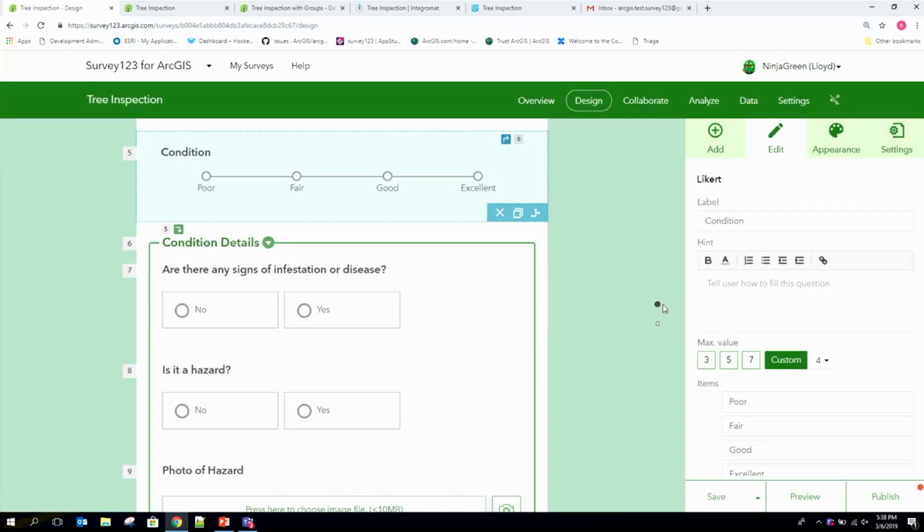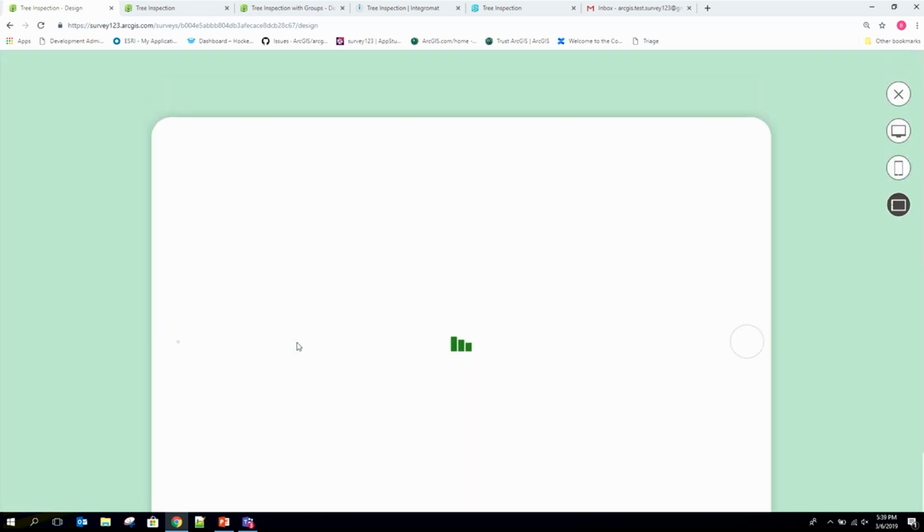I'll select OK there. And now let's take a look at the preview one more time. And we can begin to see how groups are useful for managing, again, the real estate within your survey, saving space and time for both the submitter and then not collecting information that you don't need.